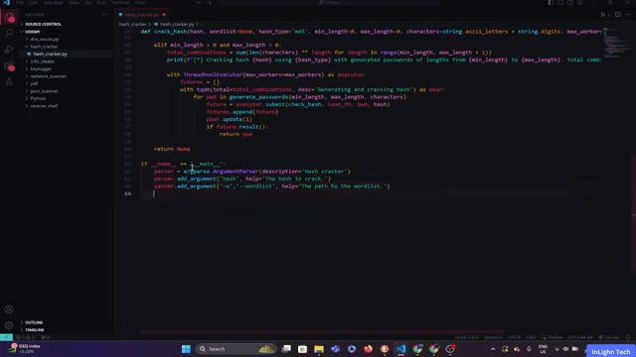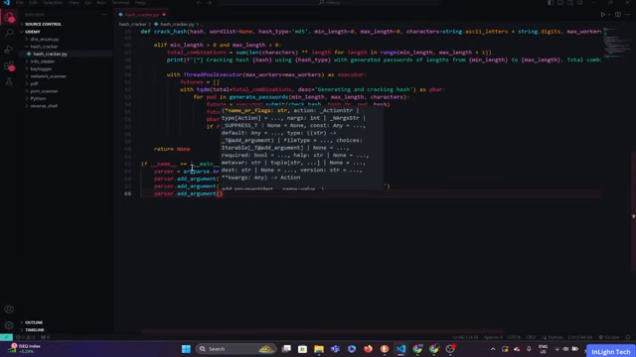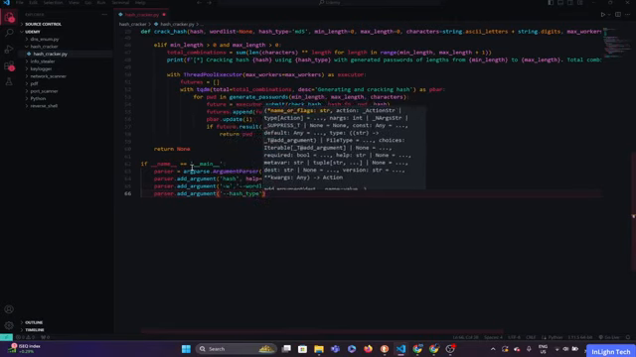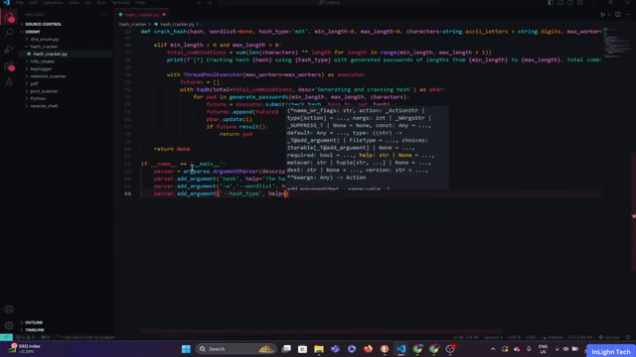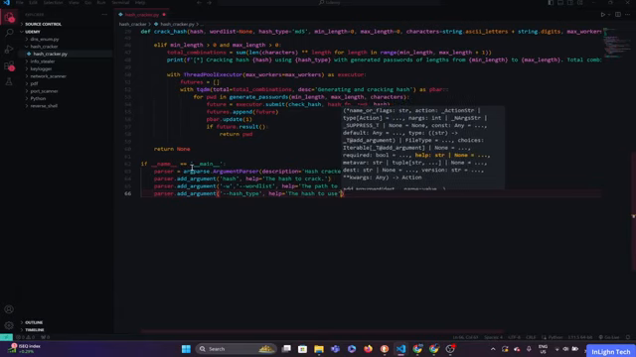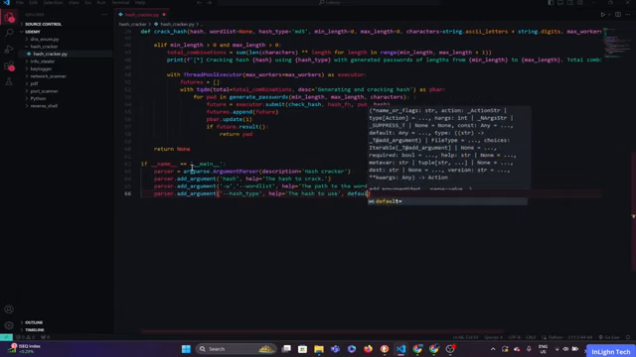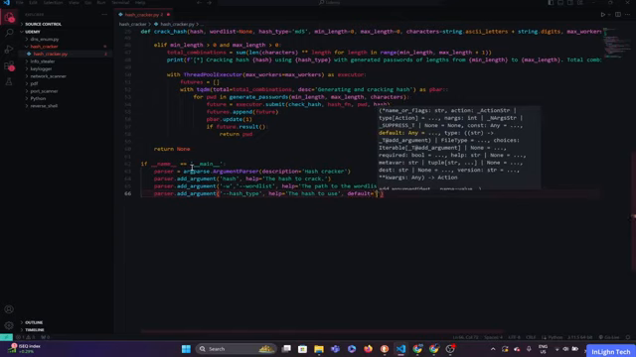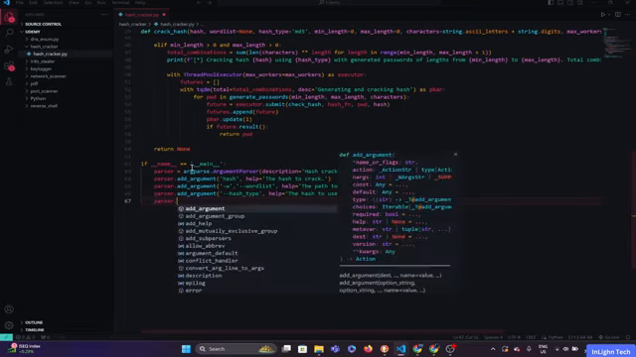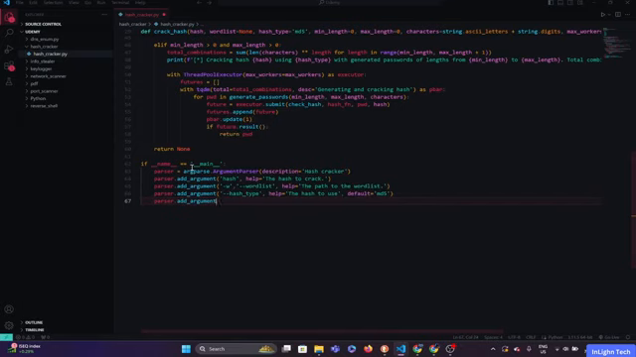Yeah, and our third argument is, for example, hash type, and the help menu, the hash to use, and let's say default is MD5.